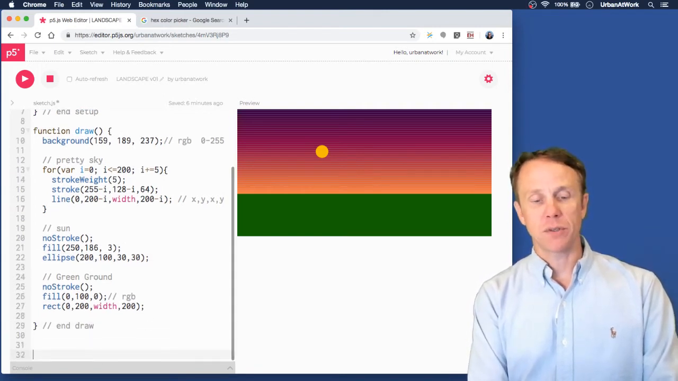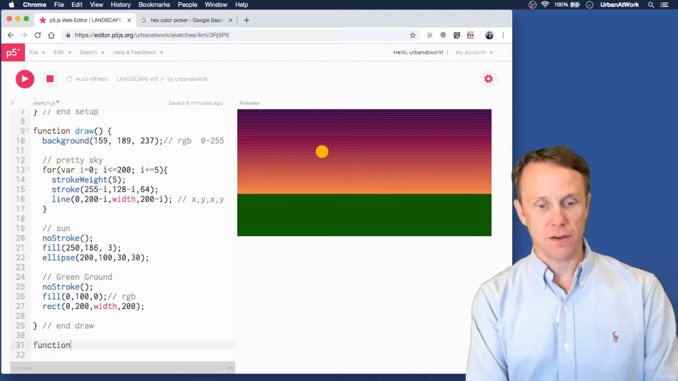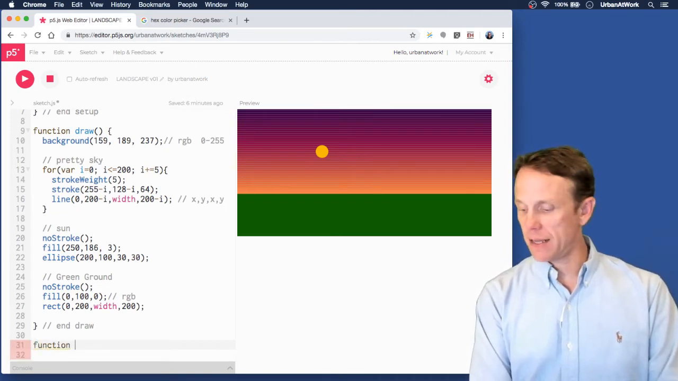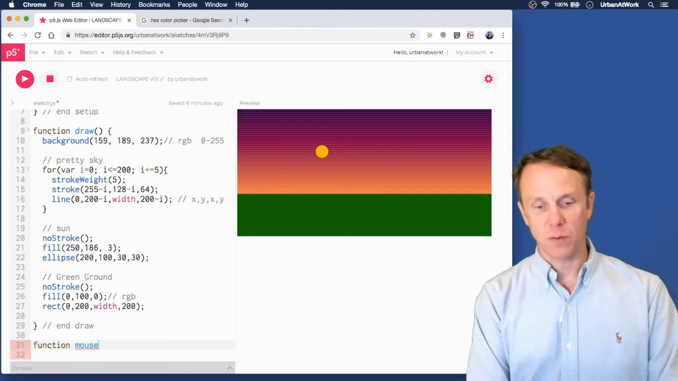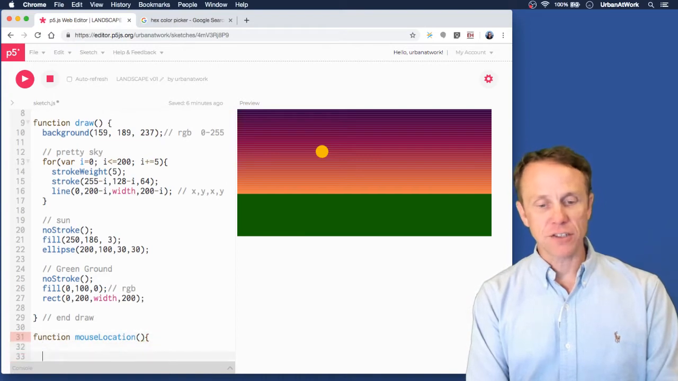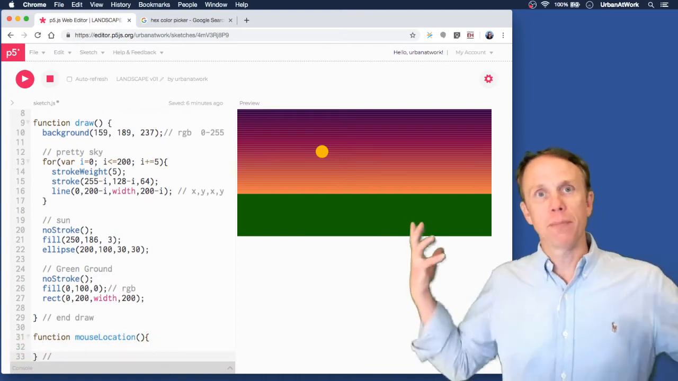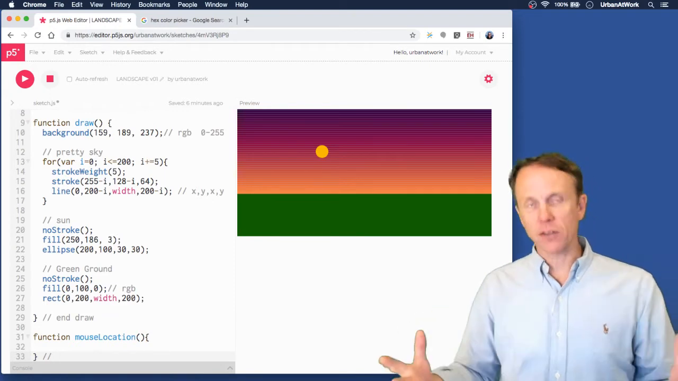I'm going to come up with a new name. I'm going to say function, and let's make it very clear. We'll call it mouse location. Now this is not a function that pre-exists. This is one we're making up. We are making the rules now for our universe and the way things interact.